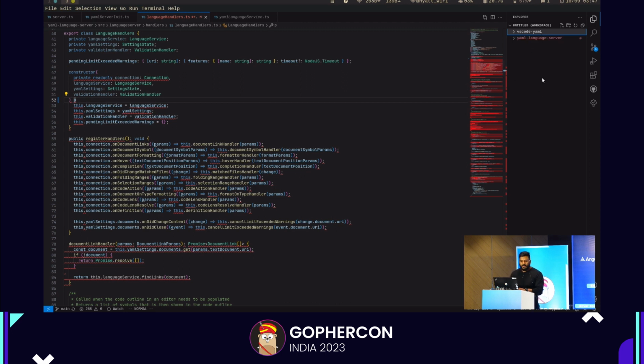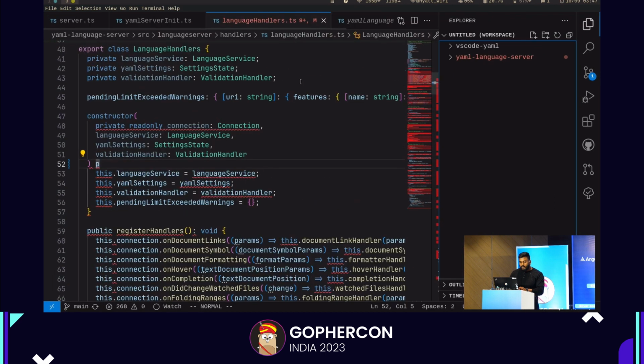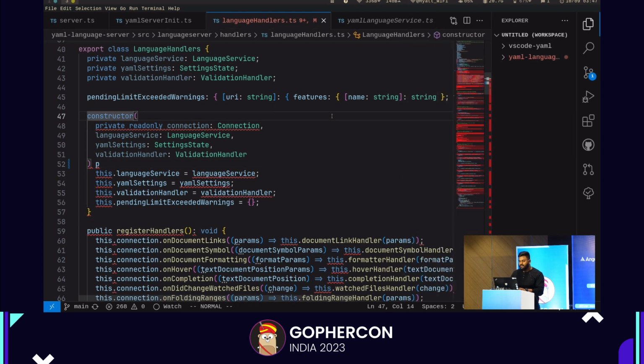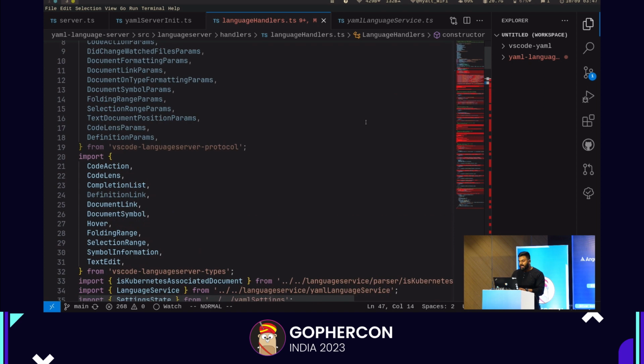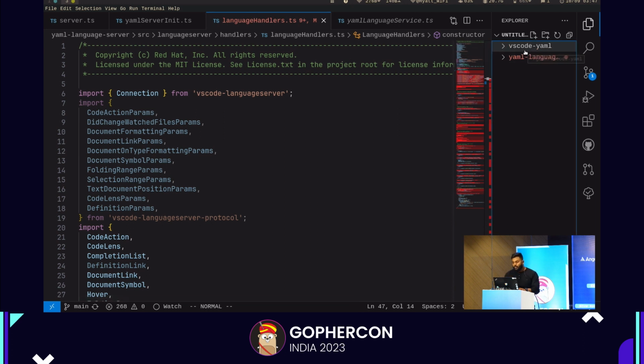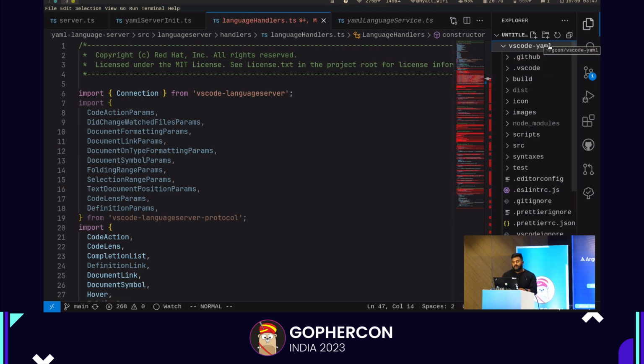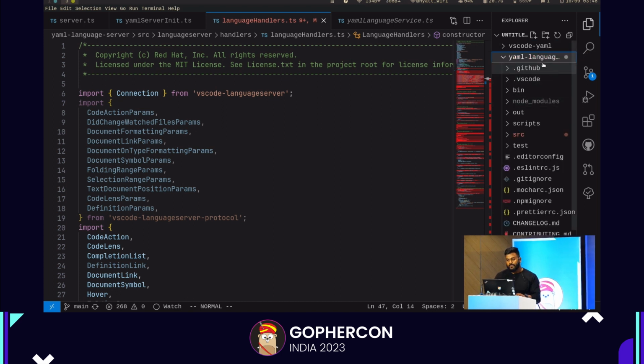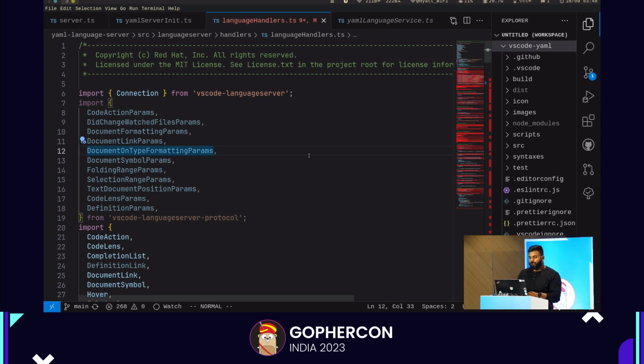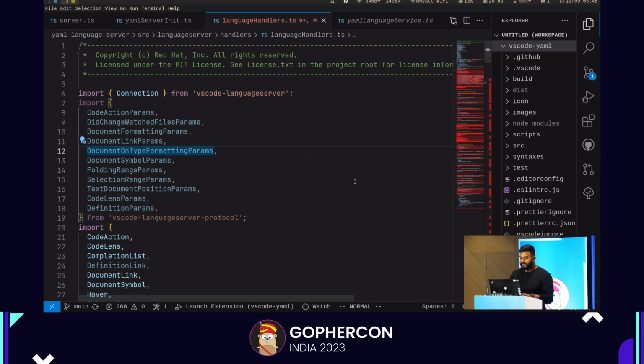Here, don't mind the red squigglies and all. It's because I don't have some dependencies installed, so don't worry about that. What we have here is two things. One is the VS Code YAML extension, the VS Code extension that you install in VS Code, and the language server itself, right? So I'm going to quickly launch this extension. It usually takes a second.